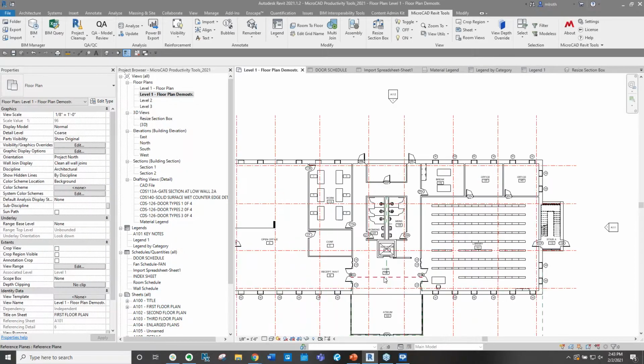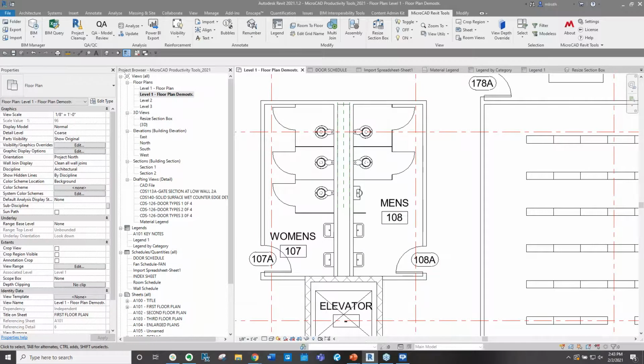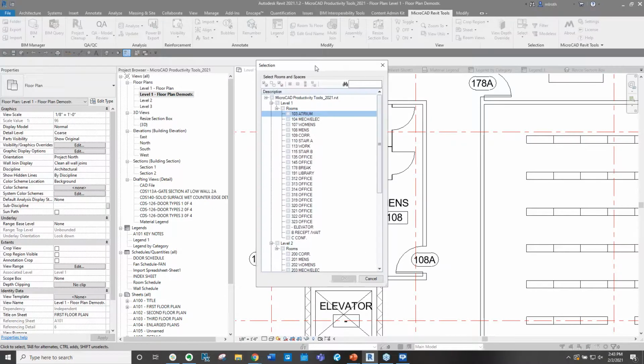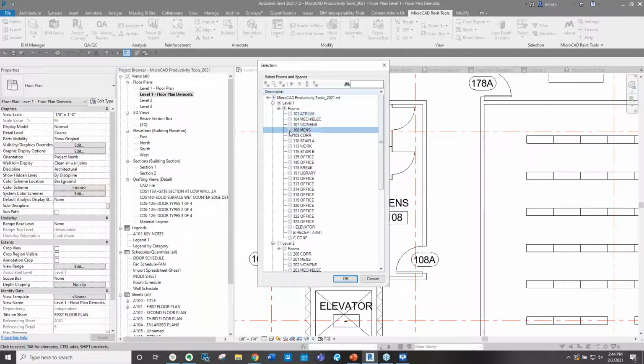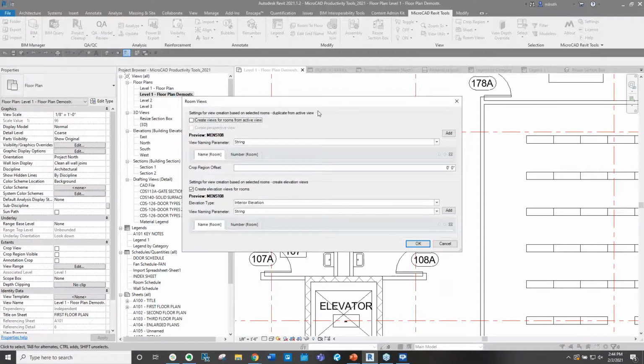All right, so one of our last tools, and certainly not least, is our room views. For the instance, I'm going to select one of the restrooms. And then what this is doing, you can actually create more views once you have a particular room.